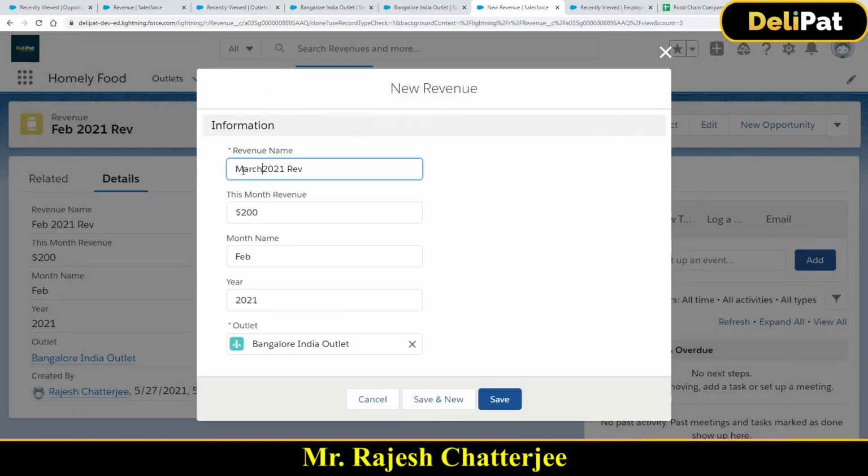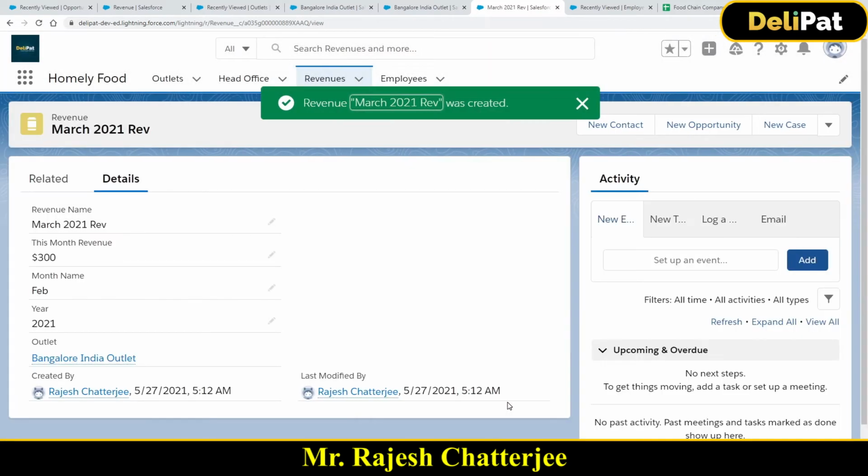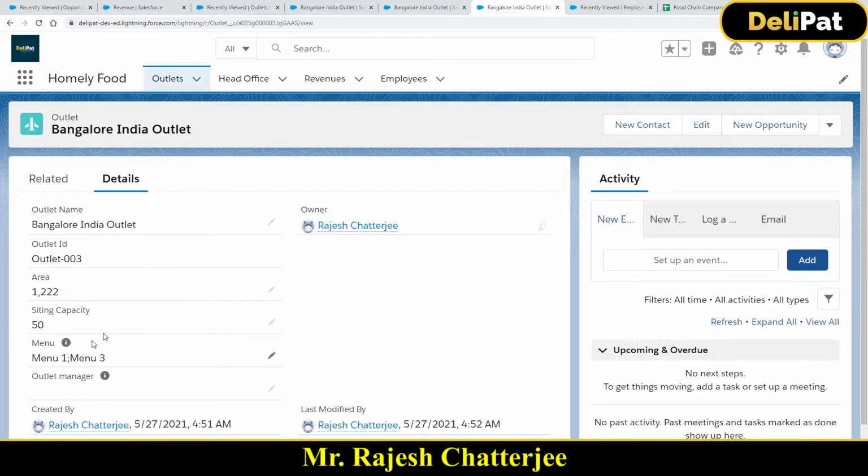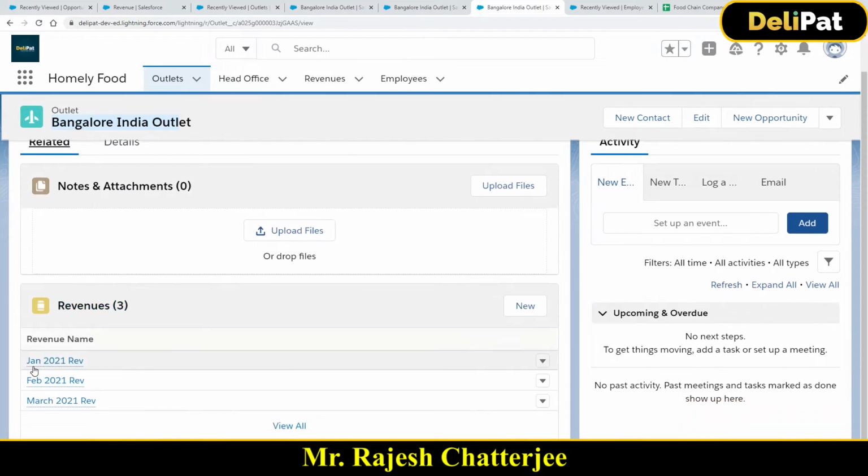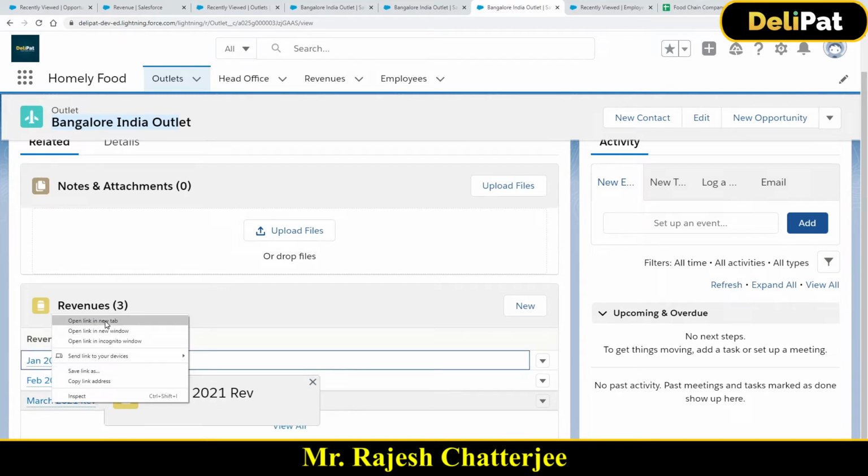March. Why am I cloning? Because I have to show you something. This time the revenue is $300, and this is for the same outlet. So now you see I have created 3 revenue records for this outlet called Bangalore outlet. If you go to this Bangalore outlet data and go to the related tab, now you see there are 3 records. For January, if you click here, you'll get to see the revenue. For February, you have to click here. And for March, just open the March month revenue.